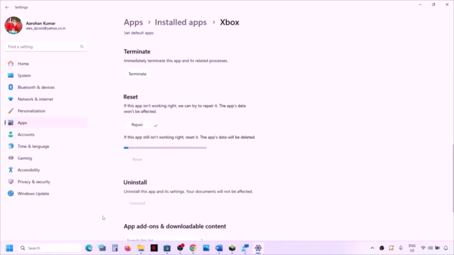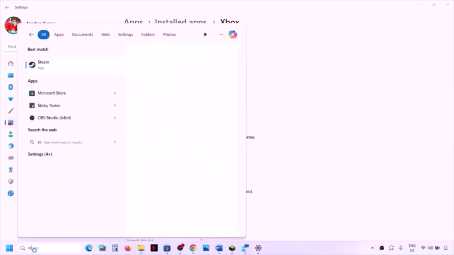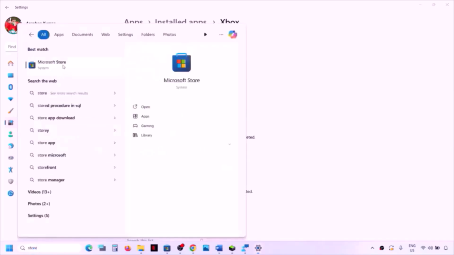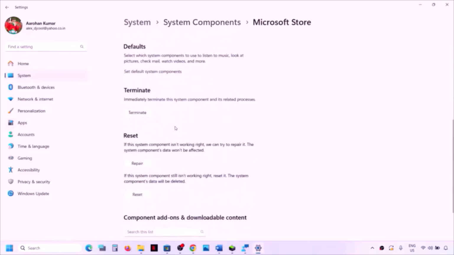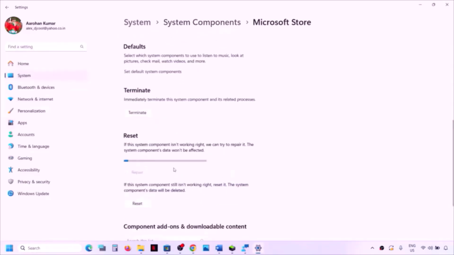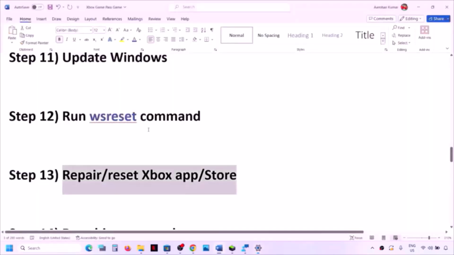If that does not work, you can reset Microsoft Store. So let this process complete, and then you can check. If that does not work, you can type in store in the Windows search box, right click on Microsoft Store and then click on app settings, and then repair Microsoft Store, and after the repair you can launch the game. So let the repair complete first and then launch the game. If that does not work, you can perform reset, and after the reset, launch the game and then check.